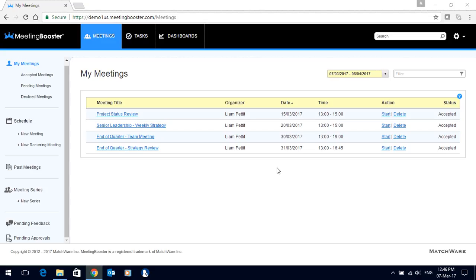When you first log into MeetingBooster, the default page is the Meetings page, where I can review all the meetings that I've either organized or have been invited to attend. The ribbon across the top of the page allows me to navigate between the different sections of MeetingBooster, with a toolbar down the left-hand side for each individual section.